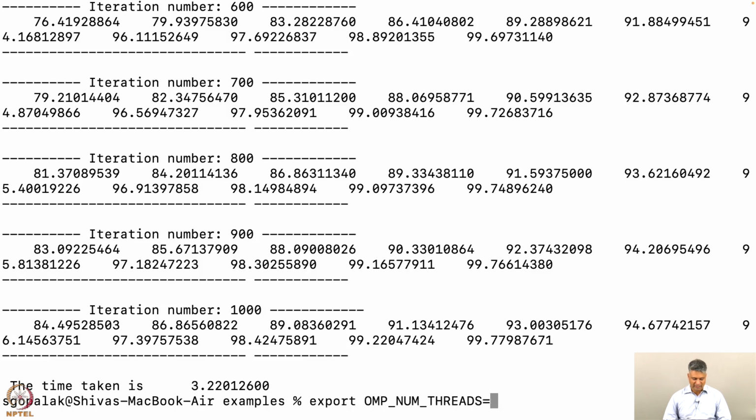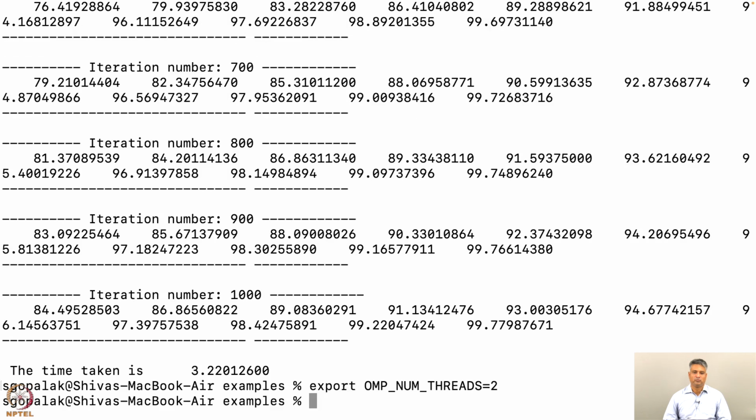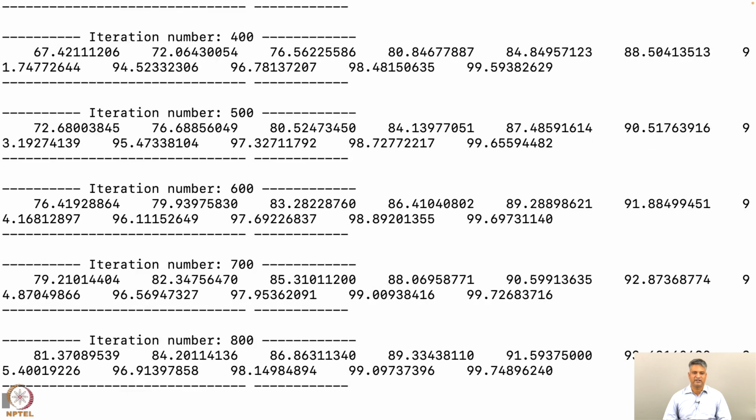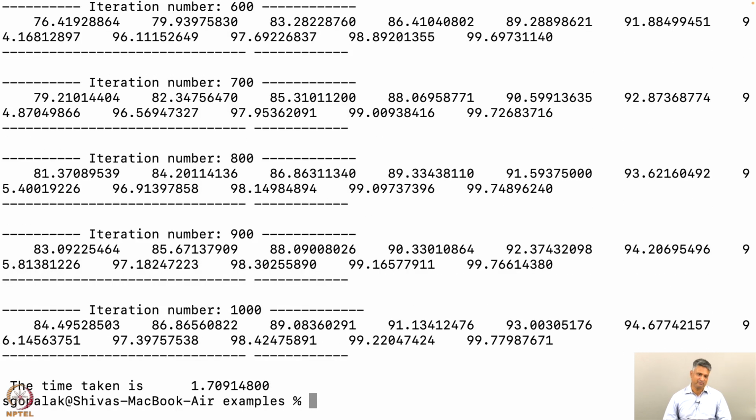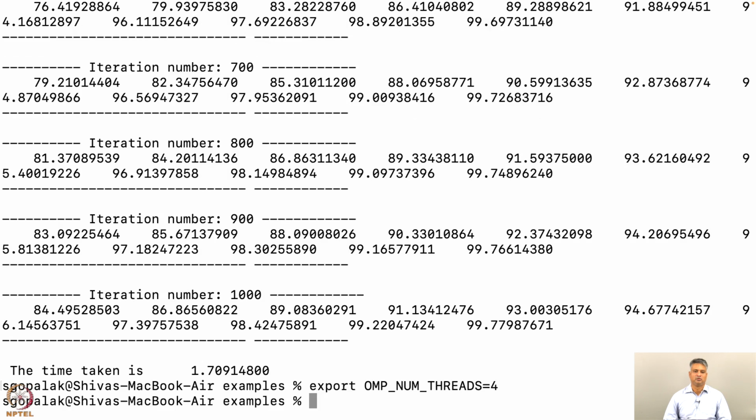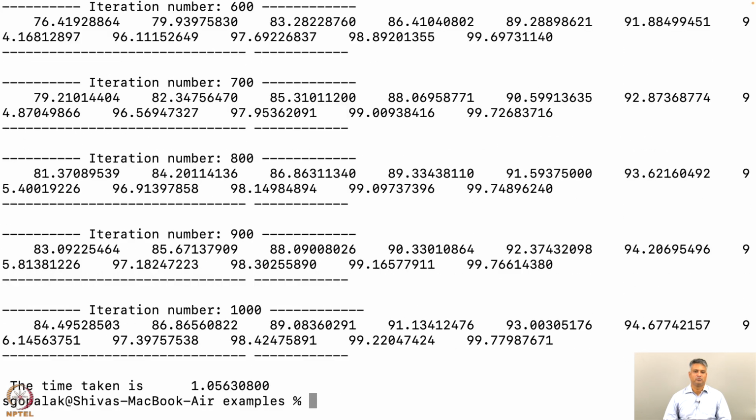Now I will change the number of threads to 2, and let's see how much time we get. So if we take about 3.22 seconds for 1 thread, with 2 threads we are taking about 1.7 seconds, which is a little bit more than half. So we are getting a speedup of less than 2, which is to be expected in these cases. Now if I change this to 4, we will see that we get about 1.05 seconds. So we are getting a speedup of just over 3 when we are using 4 processors.